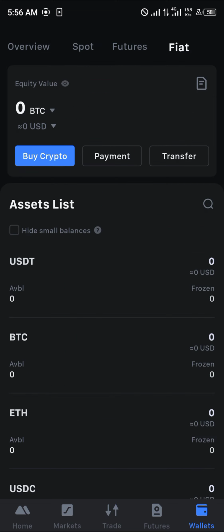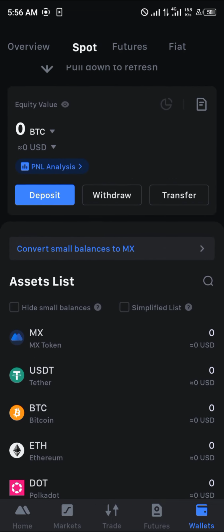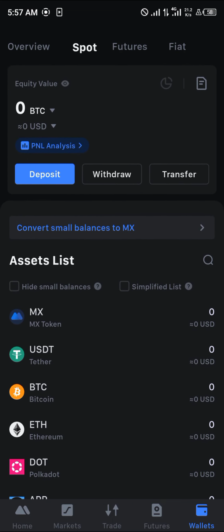If you head to the wallet and head to the overview, click on spot and perform a reload, you'd find the Niza coin on your wallet.